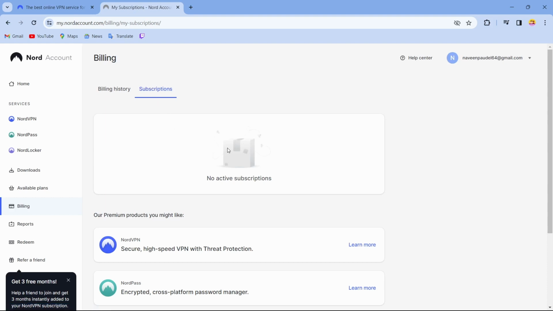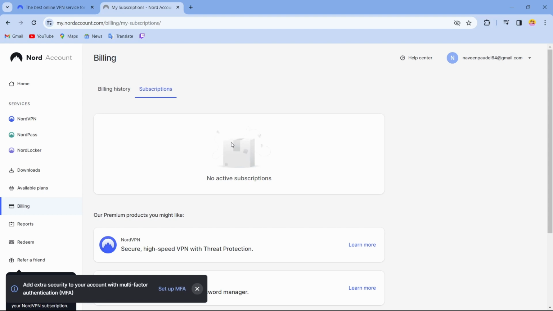And inside your subscriptions, you will find a subscription that you have taken in your NordVPN. So now if you want to cancel that subscription, just tap on that subscription once, and then after tapping on the subscription you will find the option in the bottom which says cancel auto subscription.